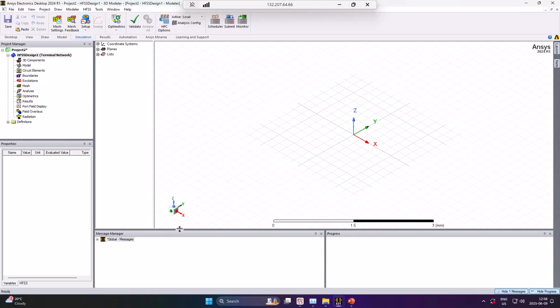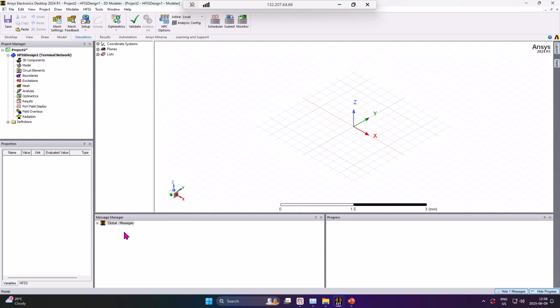The other window that you can see here is the message manager. This window shows you the progress of your simulations and drawing. It shows you the errors. If you want to see the simulation messages, you will see all of them here. And we have the progress window. This window shows you the progress, and the passes that it is going to simulate. So you will see the progress here.